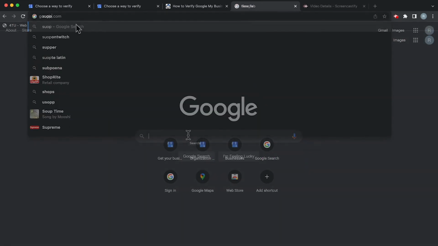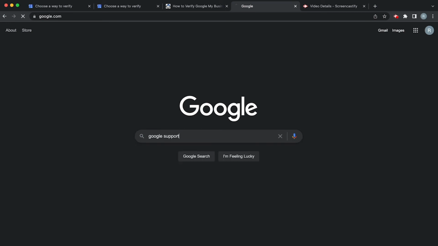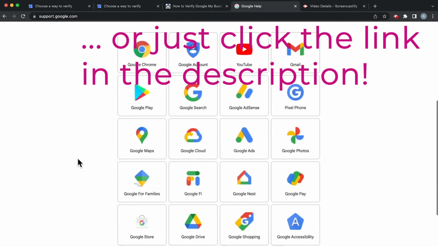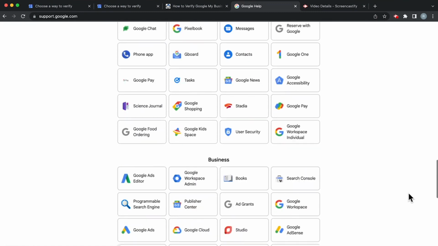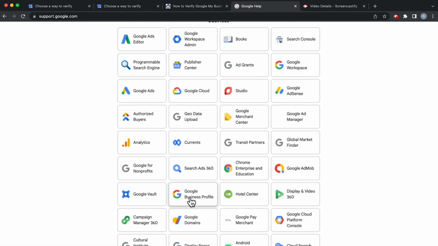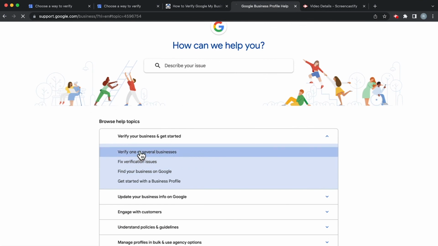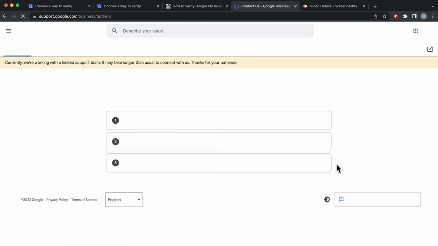And of course, the last way to verify it is to set up what we like to call a ticket. If you type Google support just here in the search, it will take you directly to the website where you can submit a ticket. You would go down to the business section, all the way at the bottom, and then click on Google Business Profile right here. You can start describing your issue, and there will already be a method for verifying businesses here. Then all you'd have to do is click on Contact Us.